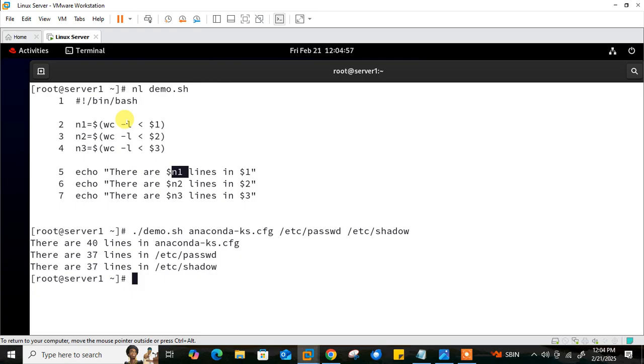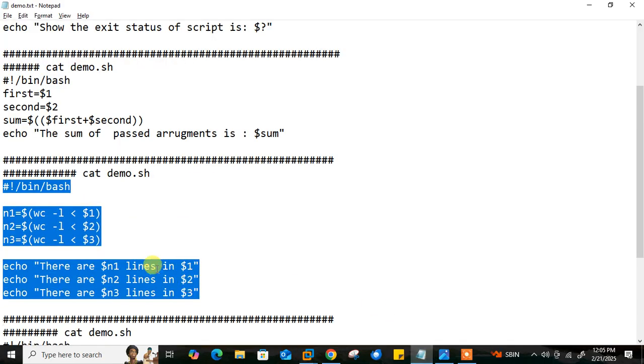The next case is if we are handling multiple arguments, then what we need to do. Sometimes you may need to pass multiple arguments to the bash shell script. You can handle this by using a loop to iterate through the arguments, or by using the $@ or $* variable, right? So let me take another example of a script that takes multiple arguments and performs an operation on each one of them. So again I'm copying here.